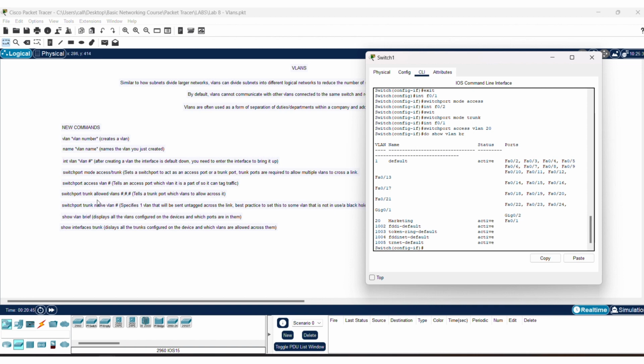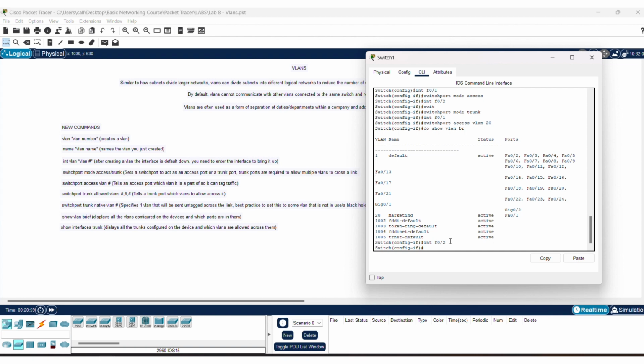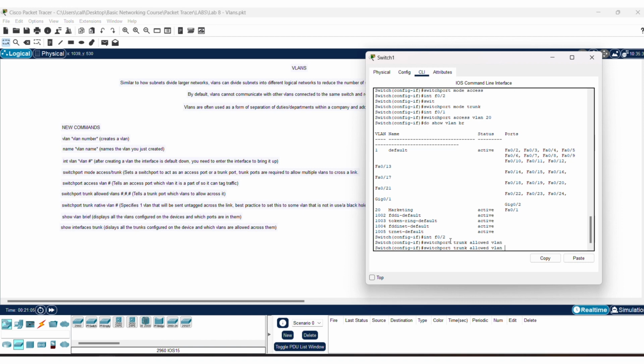Next command we've got is switchport trunk allowed vlan, and then a comma separated list of numbers. This is going to tell your trunk port which VLANs to allow to cross it. So if we go ahead and we go into our interface F0/2, which we made a trunk port, we can go switchport trunk allowed vlan, we could say 20.